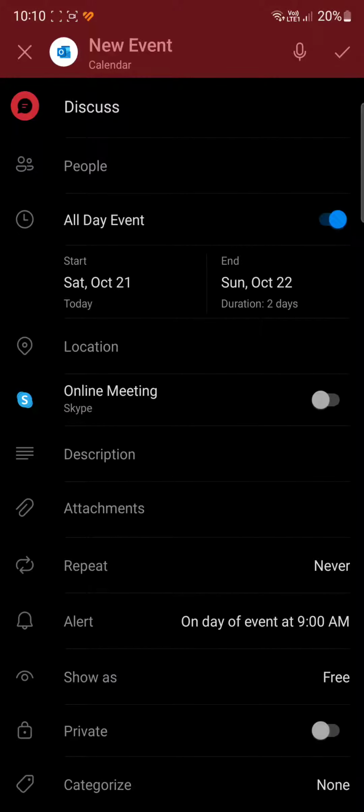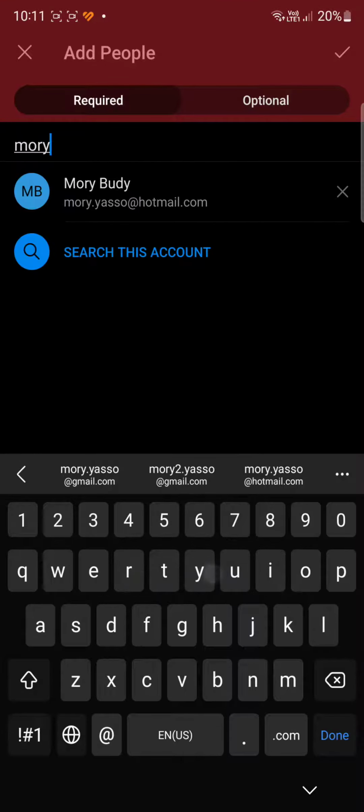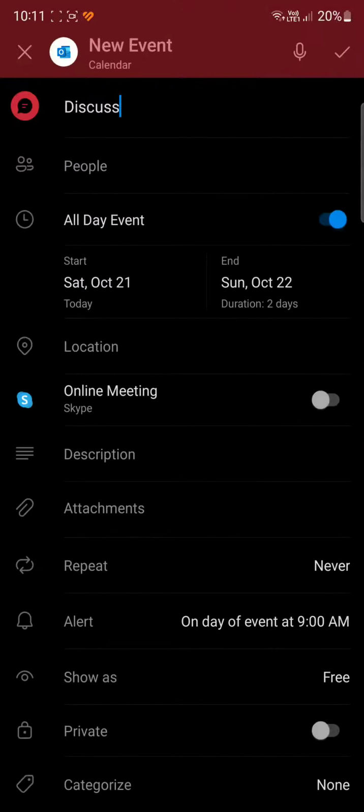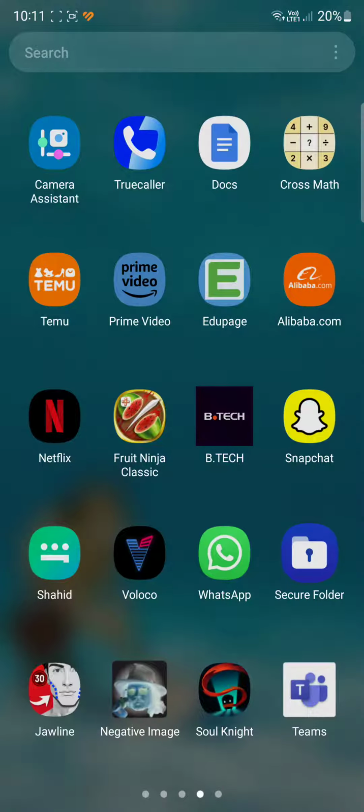Okay, and after that you're going to specify what people you want. Basically, let's say my other email. I'm going to put it over here, and then after that you can put it on something called online meeting, which uses Skype. Okay, now if you don't want to use Skype, which is basically another application that Microsoft has used, you can actually do it on Microsoft Teams.